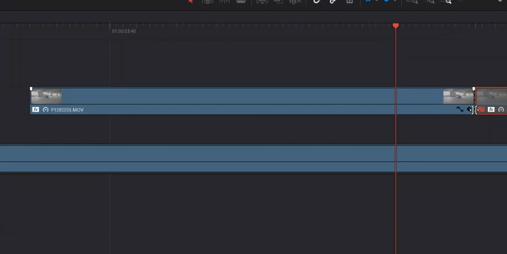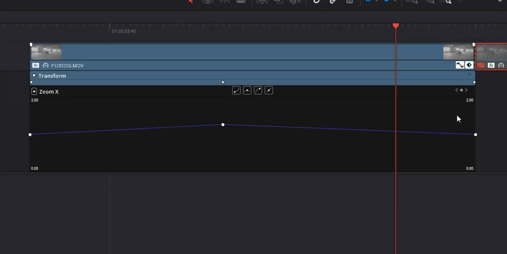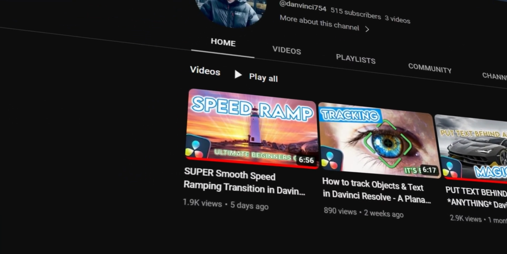What we do is we then click these little buttons here. These are your keyframe controls. I went into a bit of detail on this in the speed ramping video that I made. I think it was my last video. I've only made 3 videos.